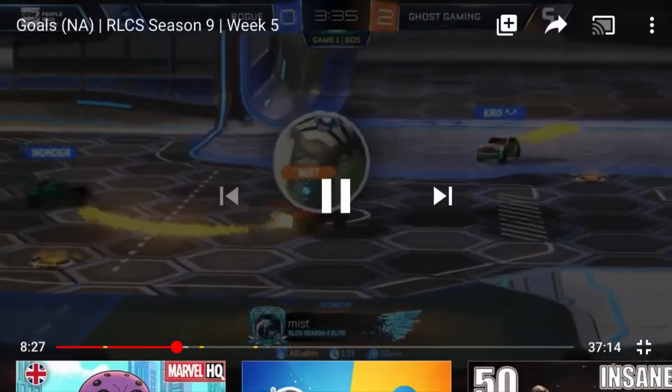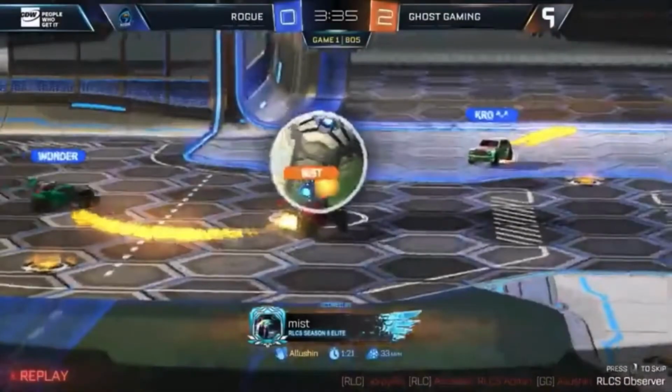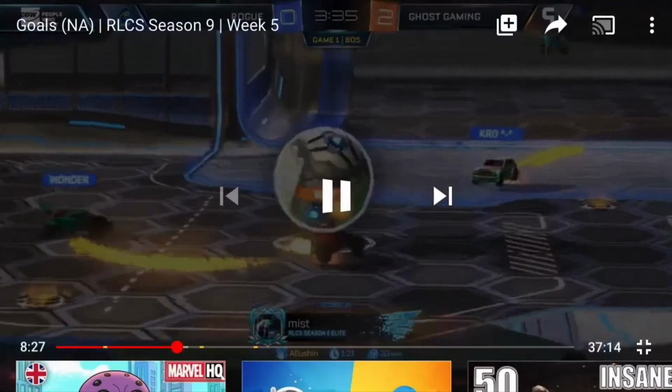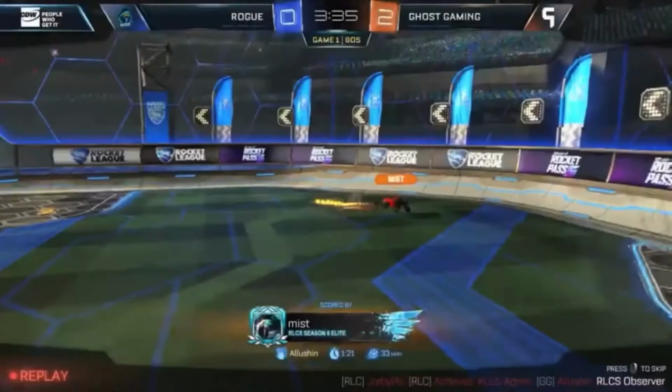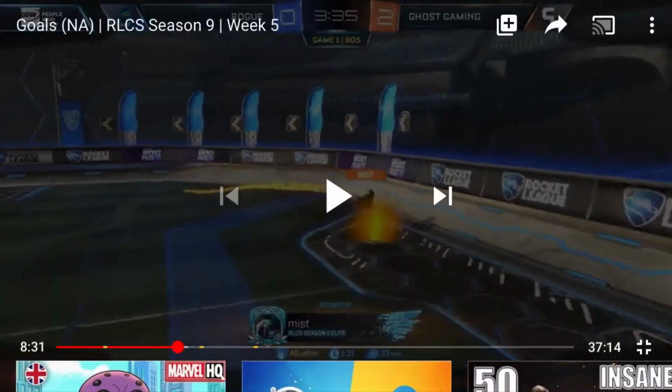Crow comes out to try and make the save. Mist just takes his time, baits in the defender, flicks it past him at the near post. Brilliant play there by Mist and Illusion to get the bumps there on lots of the defenders, creating chaos, making it 2-0 Ghost in game 1.